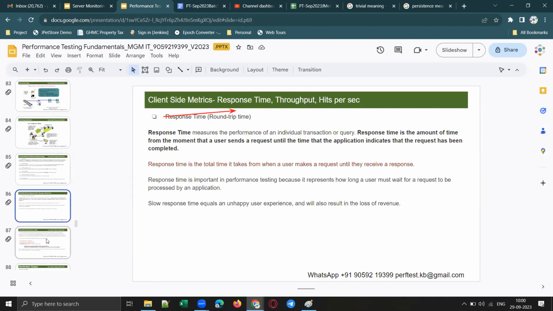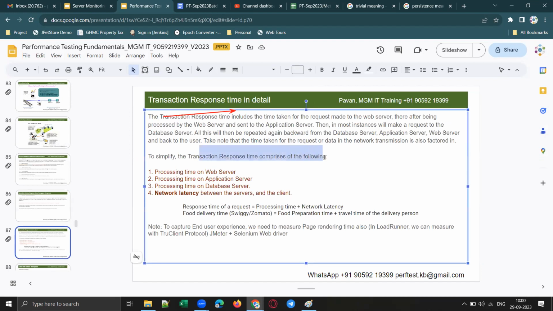Right? So that is what I explained here. Transaction response time consists of processing time on the web server, processing time on the application server, processing time on the database server, and network latency. What is meant by network latency? Network latency means the time spent in the network between the server and the client. It will take some time for your request to travel over the internet to the servers and then receive the response. The time spent in the network is called network latency. So response time of the request is equal to processing time plus network latency.